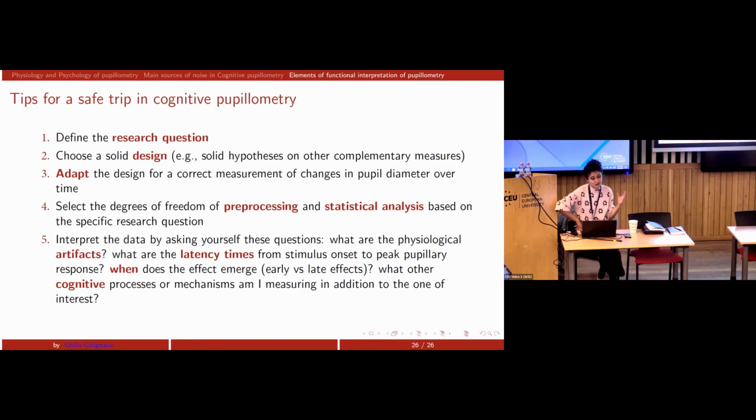Define a very clear research question, and choose a solid design. What does solid design mean? Given the complexity and the multifaceted nature of this measure, it's ideal to select a design in which we have clear hypotheses about complementary measures, and then use pupillometry as a complementary measure, as a zoom in on some process that is well investigated and well clarified by other indexes. For example, looking times in infancy research are an optimal complementary measure.